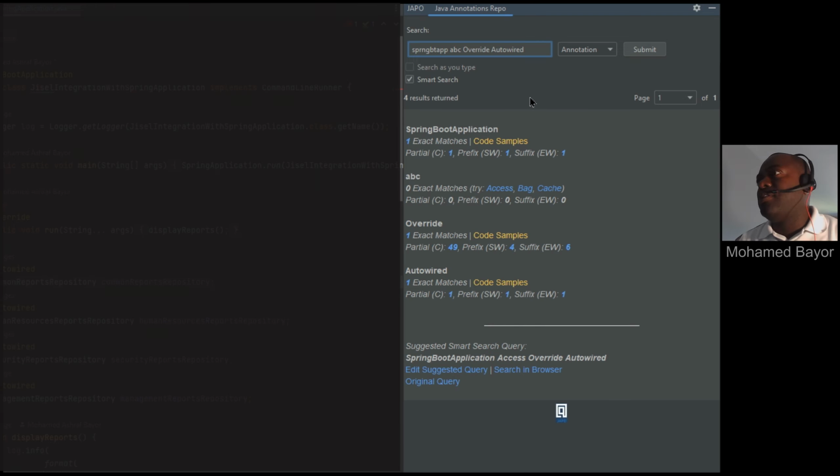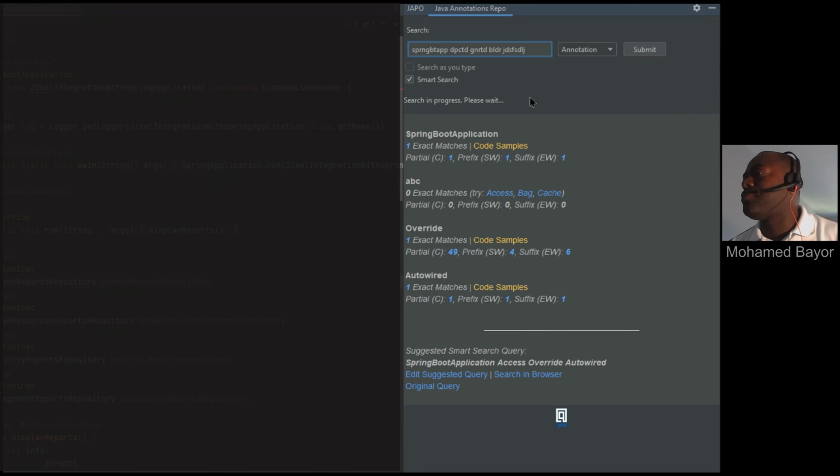We already tried ABC, so let's try something like, for example, we know the deprecated annotation. Okay, let's write it this way to see what happens. And also you have the generated annotation and the builder annotation. We can try them like that. For override and auto-wired, let's attempt something like a very random annotation name and see what happens, right? Something really random. And let's see.